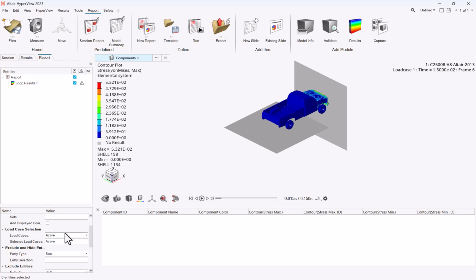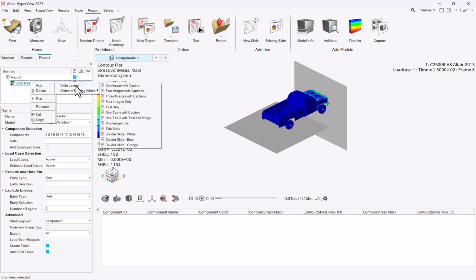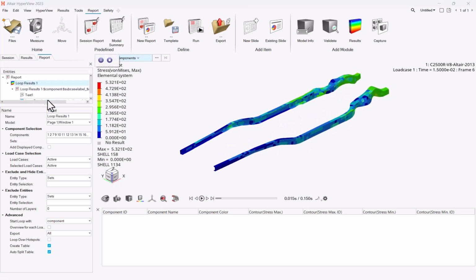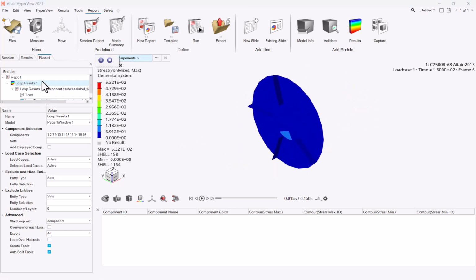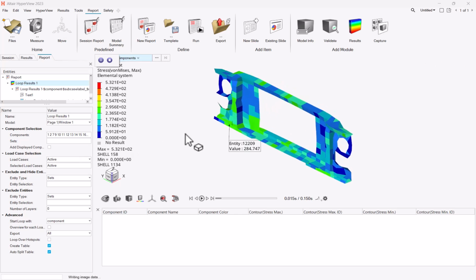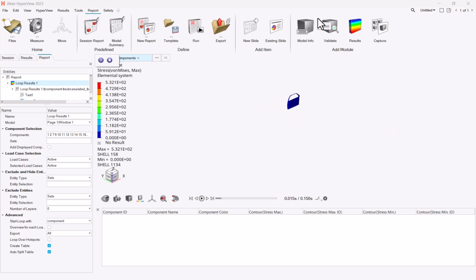And let's pick only the active load cases. You can exclude entities. You can start the loop with component because we just take one load case. You can export all, and you can ask to create a table. And then let's add a slide layout, say one image with description, for instance. But just the idea is then to run, right-click run, and there will be a loop over all the parts. So it can take a couple of minutes. So I will pause it for the time for all the items to be processed, and I will complete the explanation after a while.